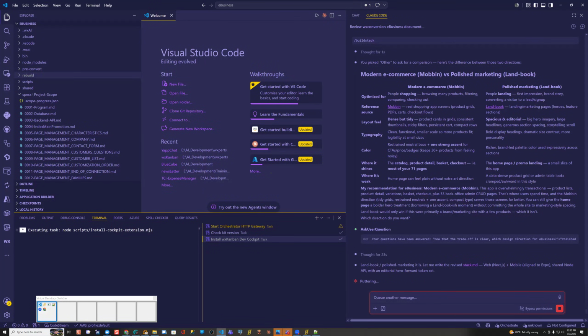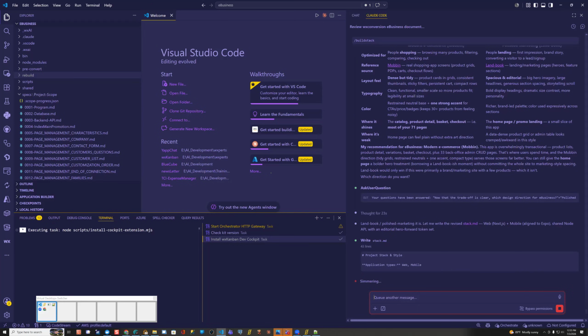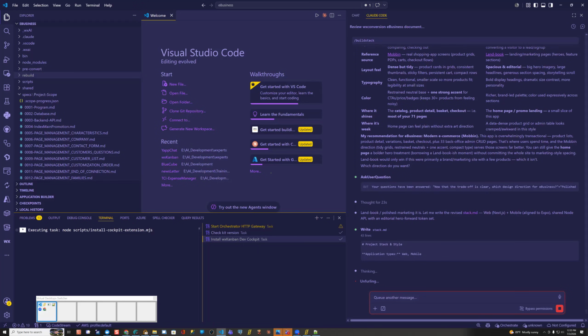Okay. Now that's going to write it in what we call the stack MD. And it kind of builds that up so that it knows how you are looking to develop whatever product you want to develop. It does an excellent job with it.